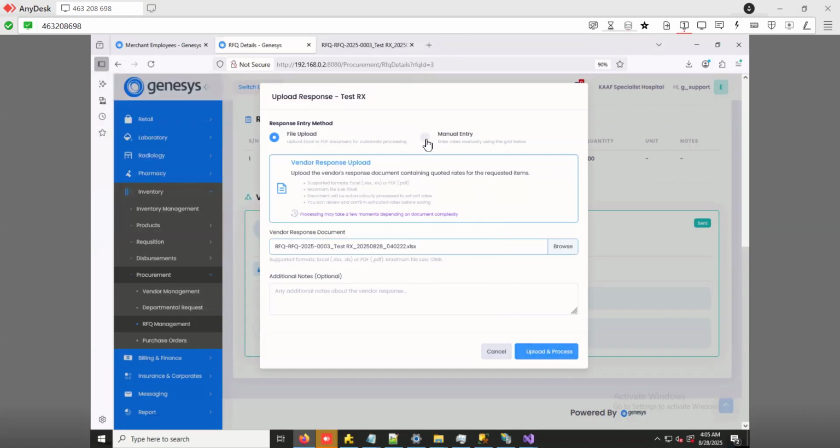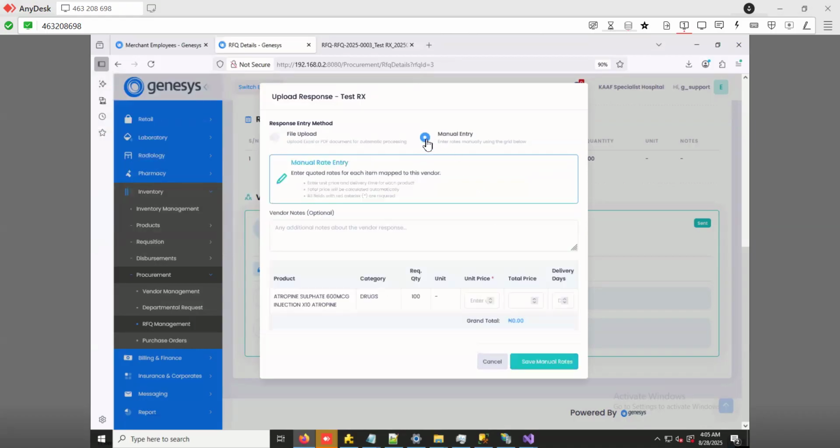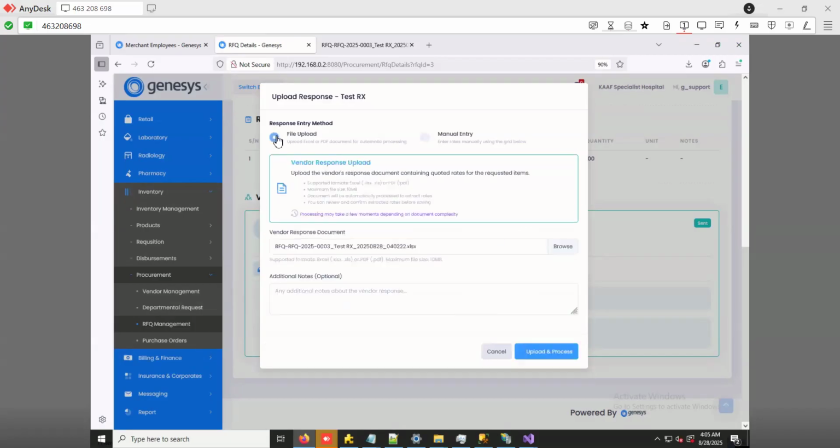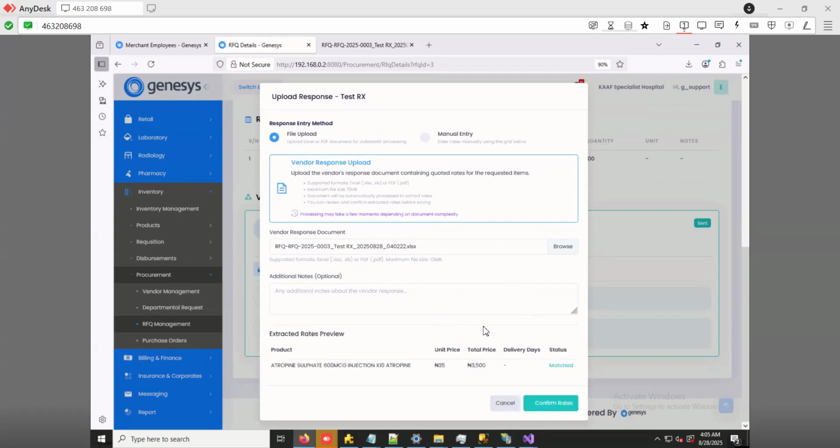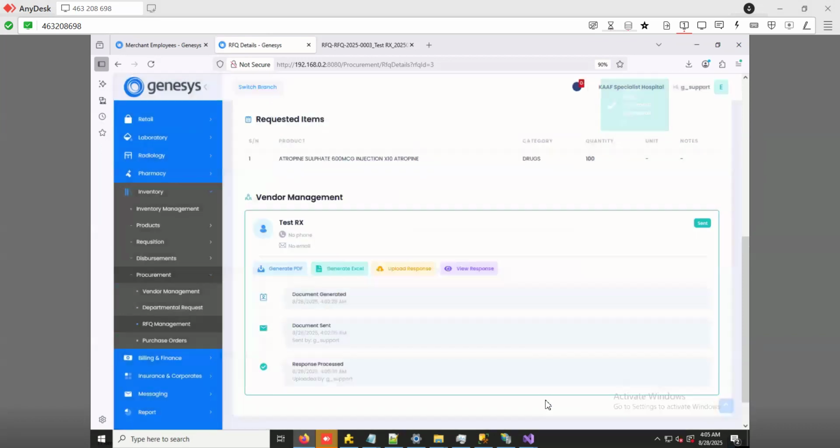There's also the manual entry process whereby we can enter the price that is being quoted by the vendor. We can enter the price manually, or we can do the file upload of the prices, which is what I'll be doing. And I click on upload and process. And the system says status matched, and then we confirm the rates. Now, this has been uploaded.